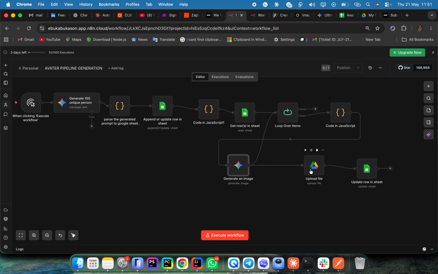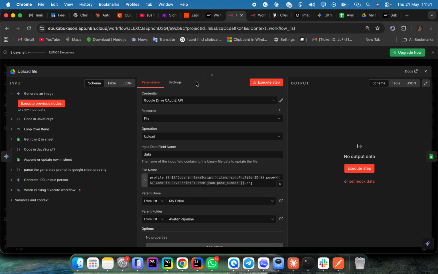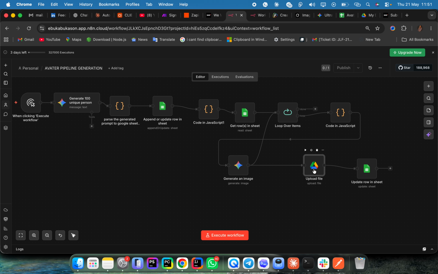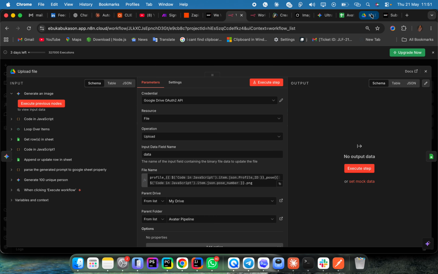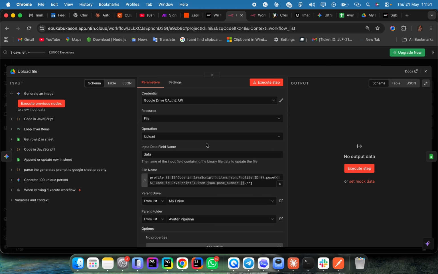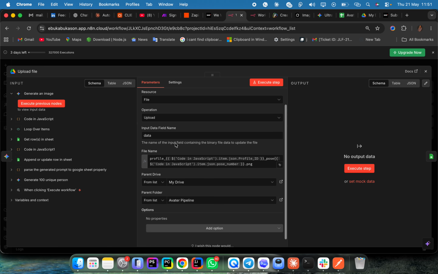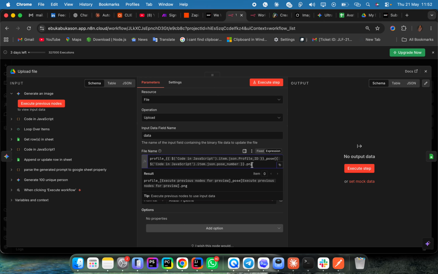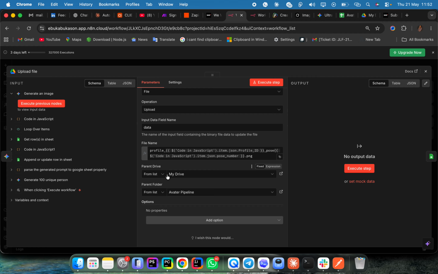Now the next thing is, after the image is generated, what's next? You have to store it somewhere so you can always use it for your video generation, right? Click on it, and we added Google Drive. This is it. Let me show you my Google Drive. I created a folder called Avatar Pipeline, and that is what I called here. Look at my file name. I gave it a specific file name, and the parent folder in my Google Drive is Avatar Pipeline.